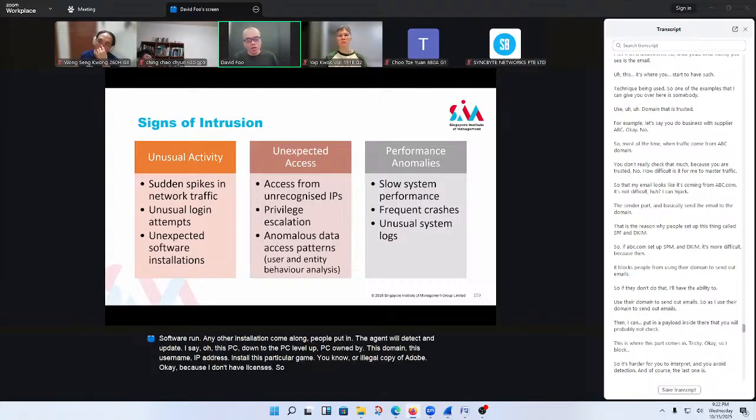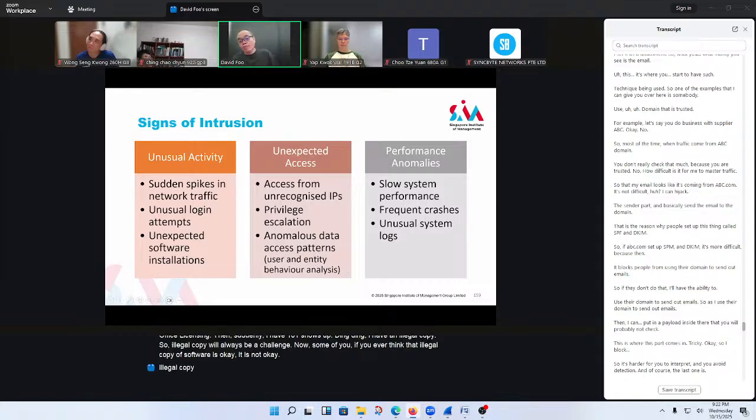So nowadays, a lot of this software inventory they track by licenses. So they also can track. So I've got 100 copies of Windows, Office 365 or Office licensing. Then suddenly I have 101 showing up. Ding ding, I have an illegal copy. So illegal copy will always be a challenge. Now, some of you, if you ever think that illegal copy of software is okay, it is not okay. Illegal copies of software are where your backdoors come in handy.